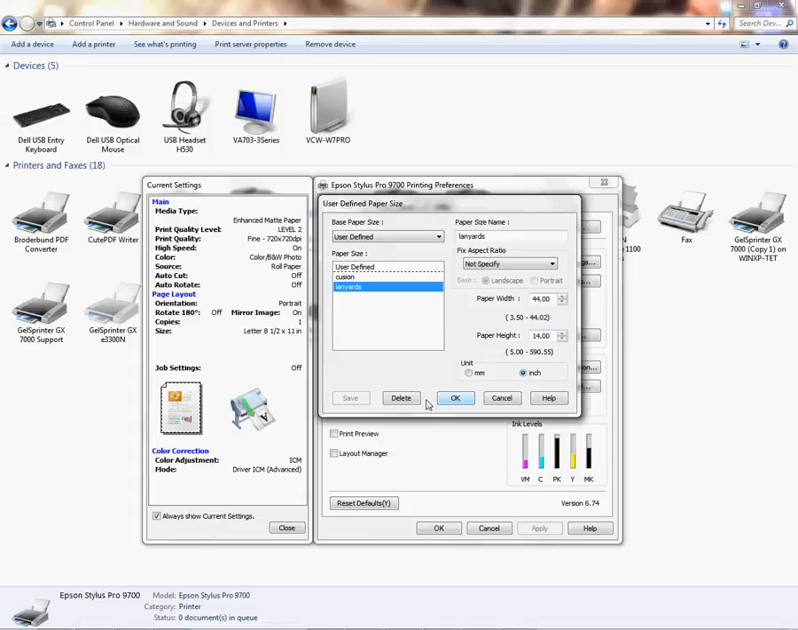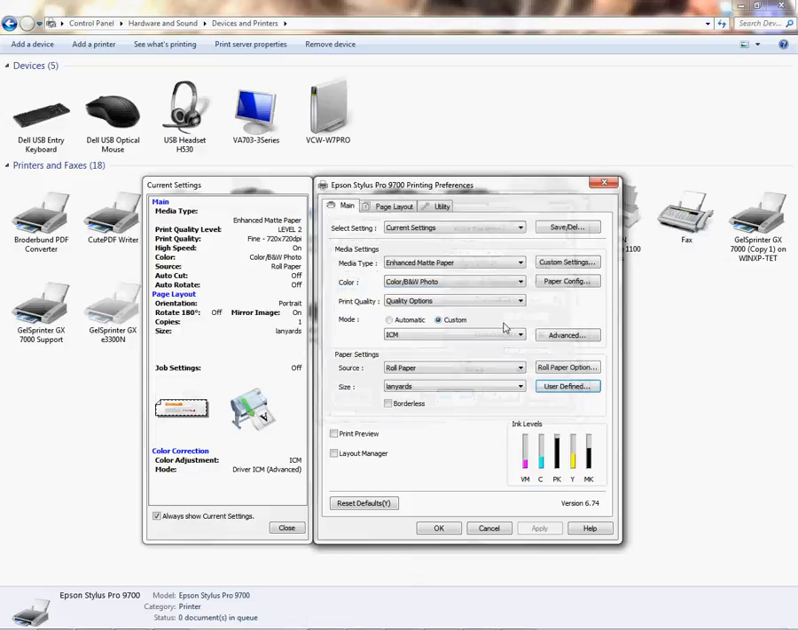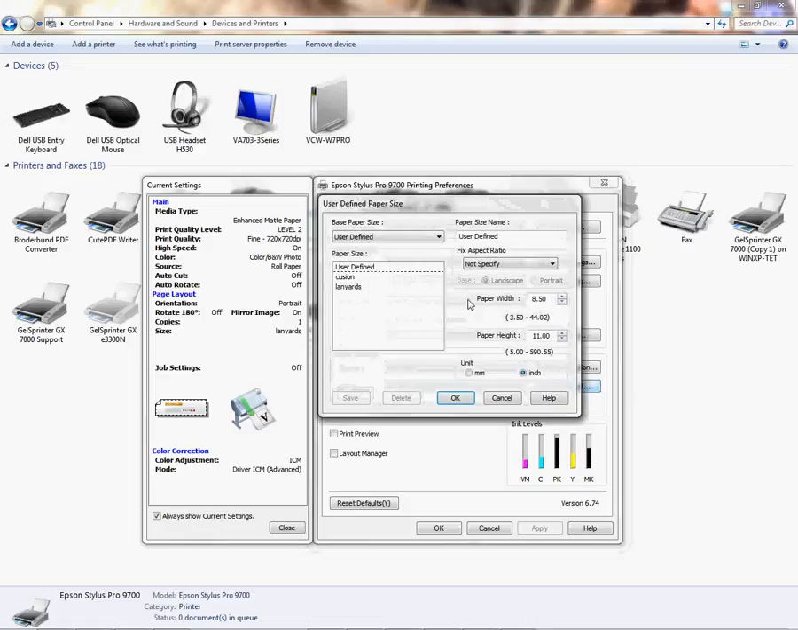Now I'm going to say OK, or if I make a mistake I can also delete, but I'm good, so I'm going to say OK. And now I have lanyards as my paper size, and you can continue to create custom page sizes, as many as you need, by using these same settings.